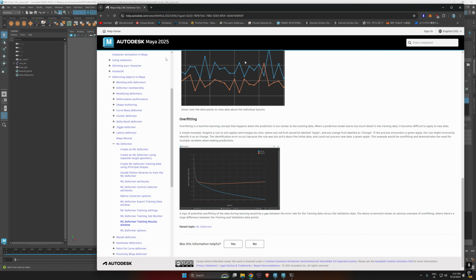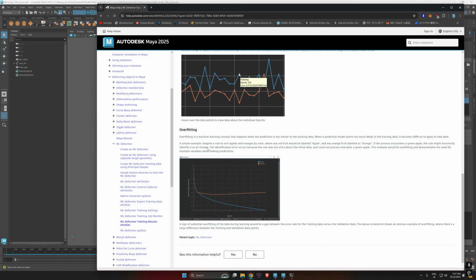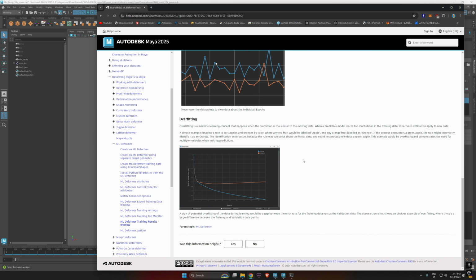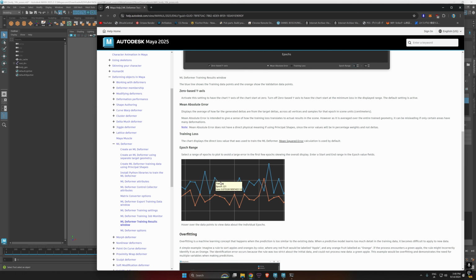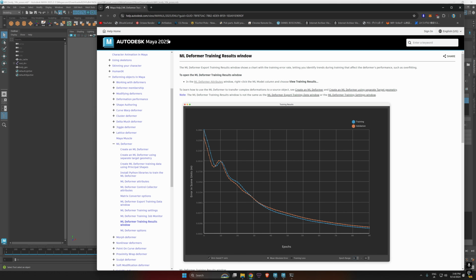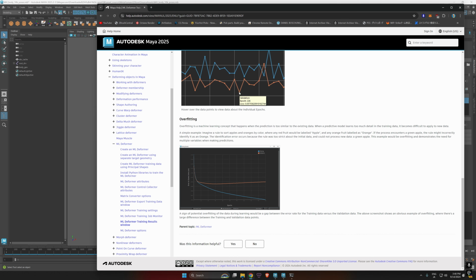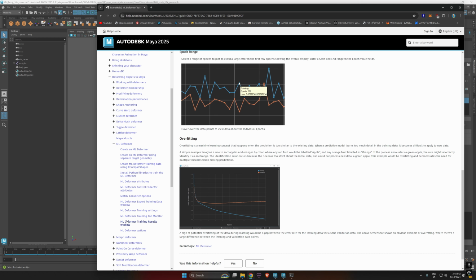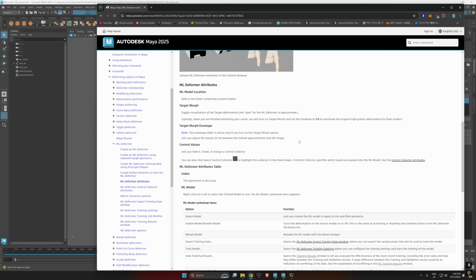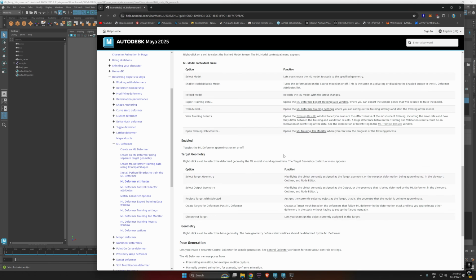The Maya help page actually has a section explaining what overfitting is. So if you're interested in learning more, go on the Autodesk Maya help page and look up ML Deformer and training result window. Also here you can have a detailed explanation of the attributes and everything you need to know.